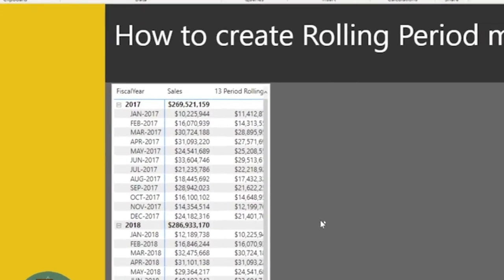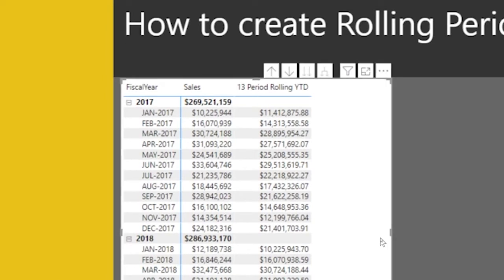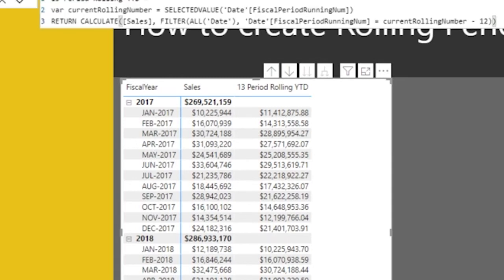Okay, expand that out a little. So what you see here is for January 2018, 13 months prior, including January 2018, is January 2017, which is 10225943. Let me format it, make it zero decimals, so it matches.